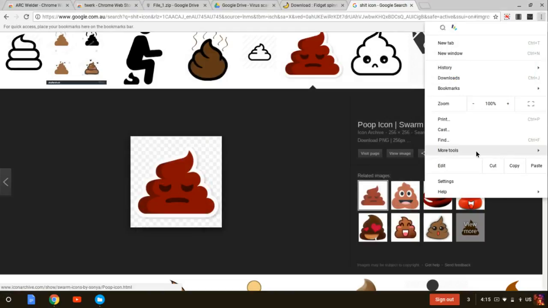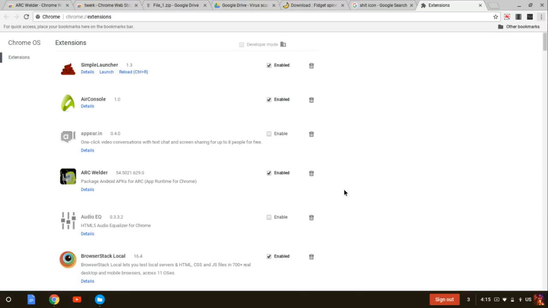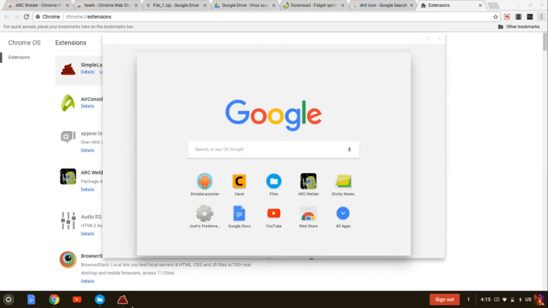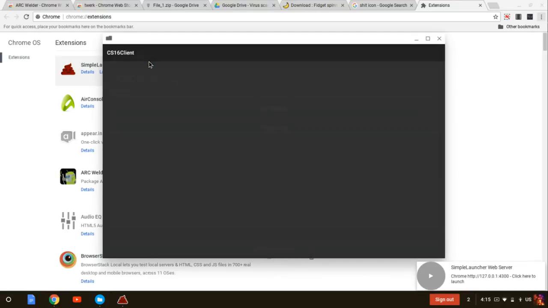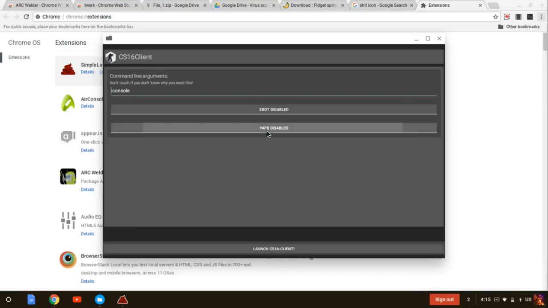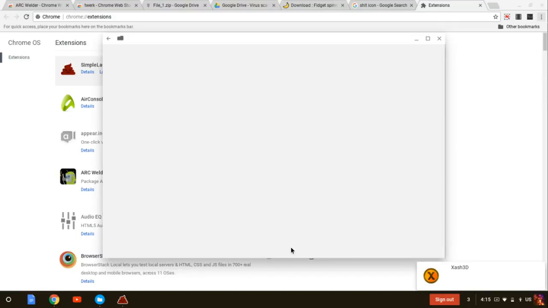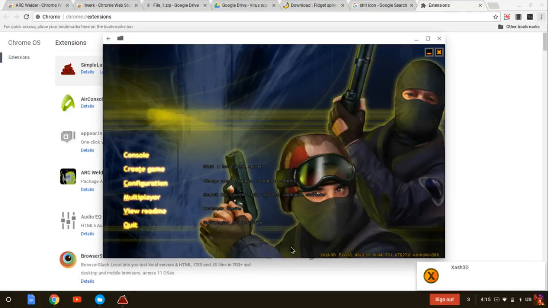And more tools, extensions, reload, and there we go. We have our poop icon, or whatever you chose. Yeah, so that's basically it. Let's just go on the server and we'll be done. And so now you have CounterStrike 1.6 on the Chromebook. You'll be the coolest kid in town with your fidget spinner skin.